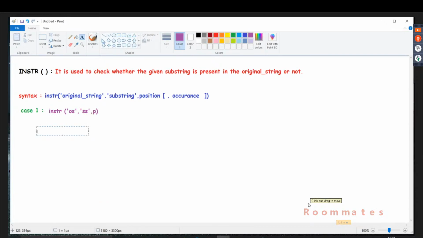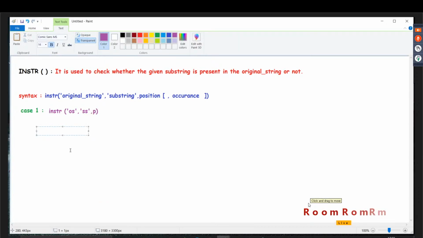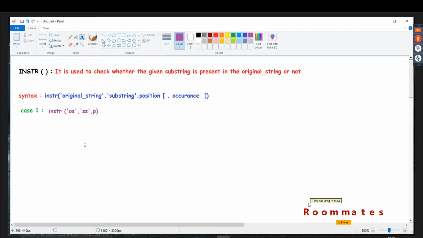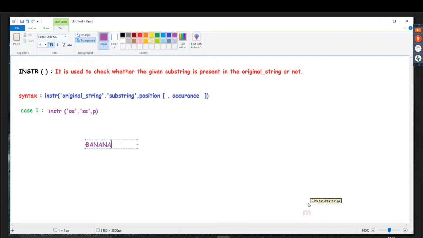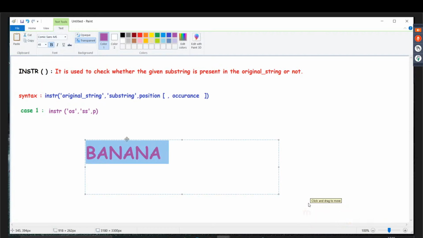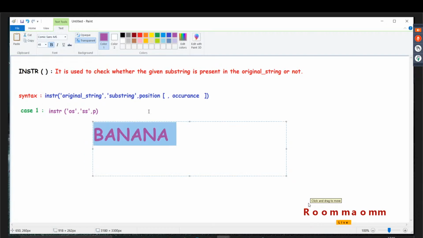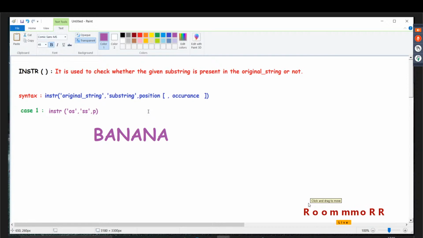Now, how to discuss this case? See here. For example, I'll write one text over here, like banana. Banana is the original string. Now you guys tell me how many characters this banana has. Definitely six characters. So I'll write over here: one, two, three, four, like this. Just observe for one minute.